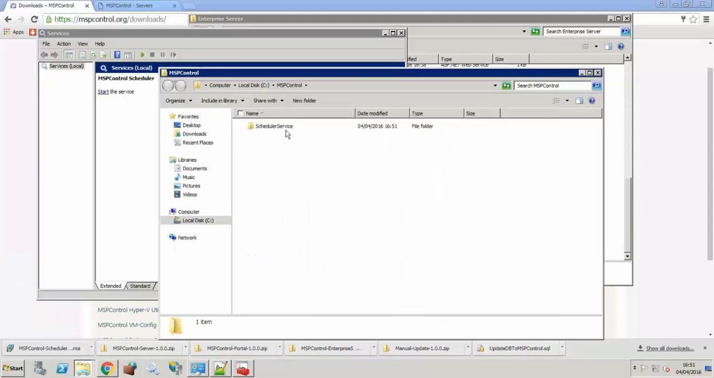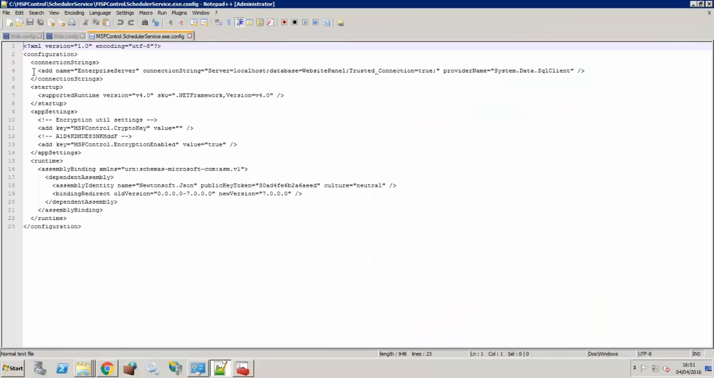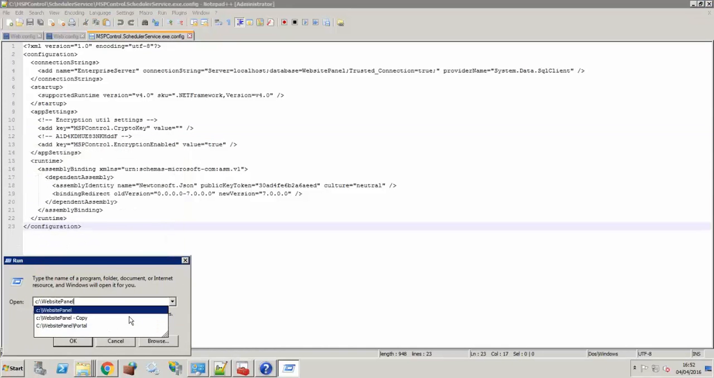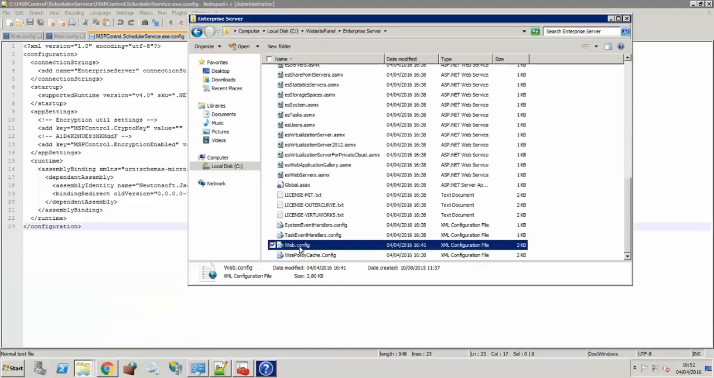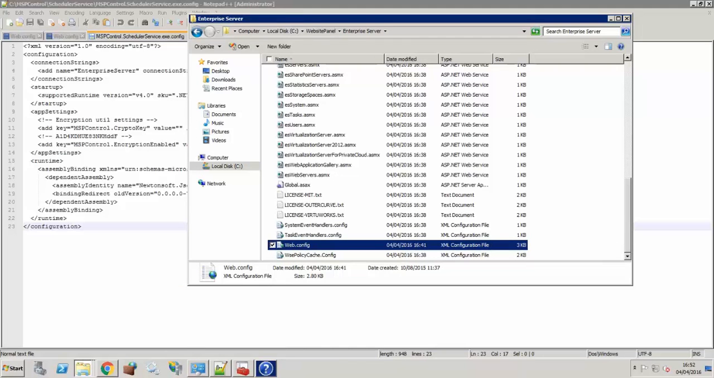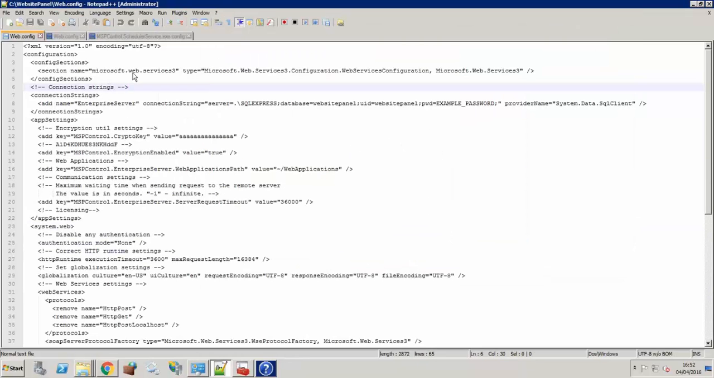And then next, go into MSPControl, schedule service, and then open this file, MSPControl schedule service exe config. Open this with Notepad++, and this line here, you need to replace this line and this line from your web.config in enterprise server. So, wrong one. If you go to website panel, enterprise server, web.config, and take the information from here and paste it in here. So here's a copy of my web.config.